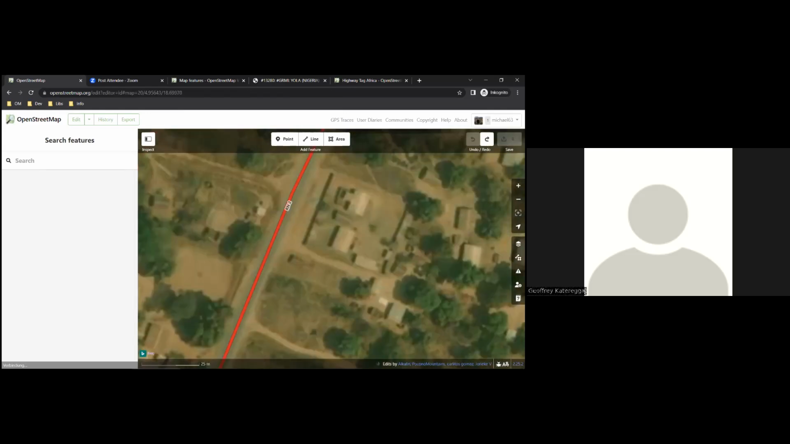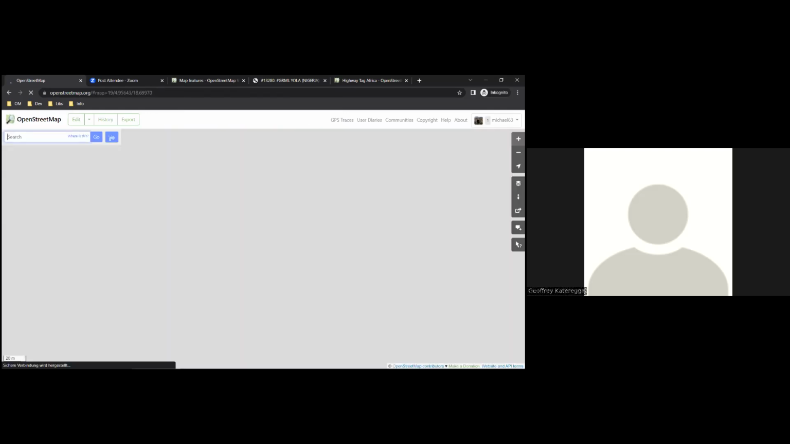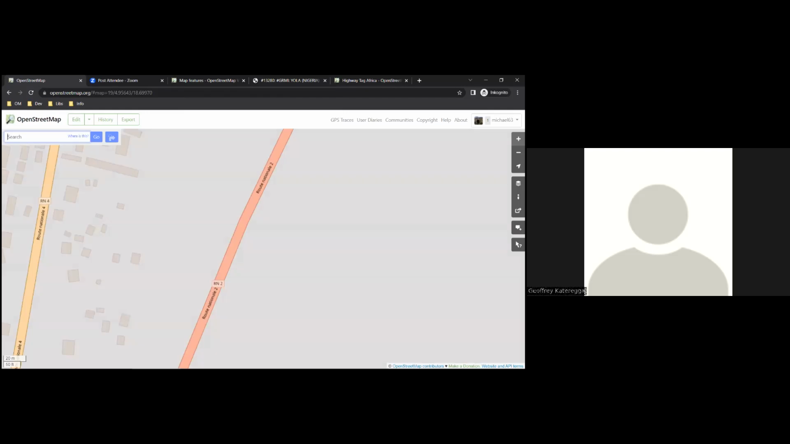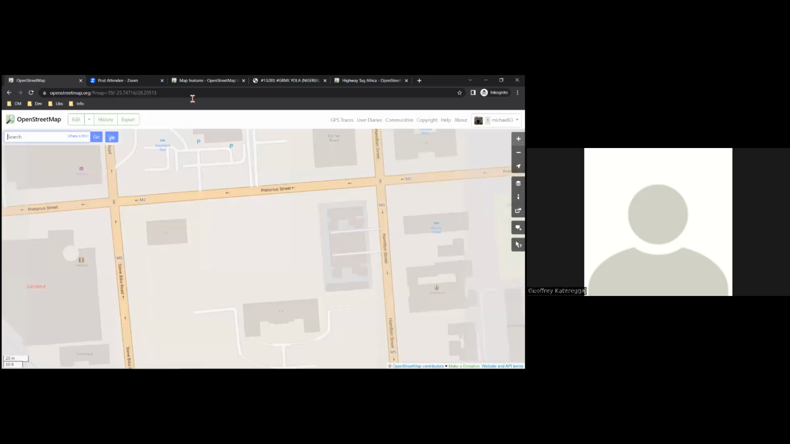Go back. And yep, neat. I found something where I can catch two things with this.